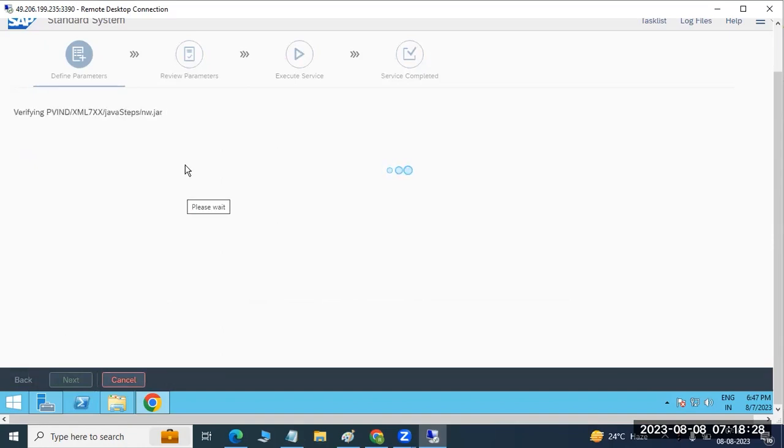Then here it will ask all the inputs. Inputs means we have to provide the parameters here. It will ask the kernel file location, SID, instance number, software locations, everything. We have to provide it. Click on the next button, next button, next button, like that. This is the thing we have to provide in the define parameter section. So that is what we are doing here, right? So let's see here.